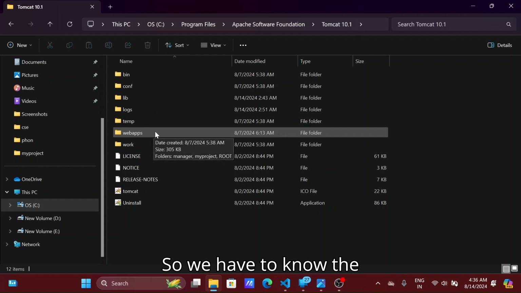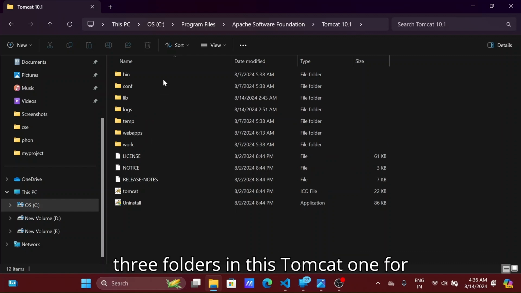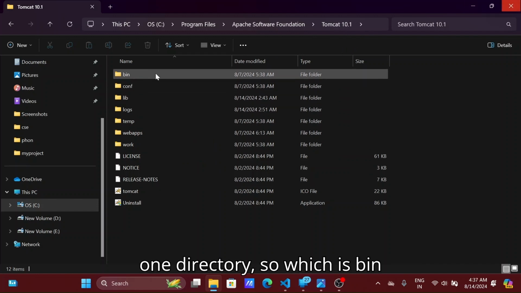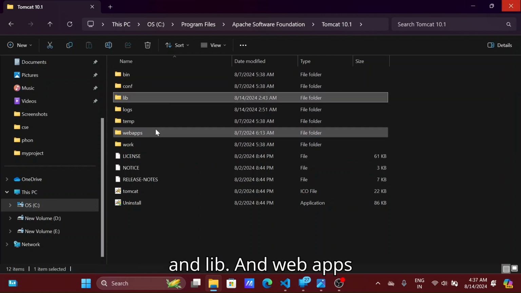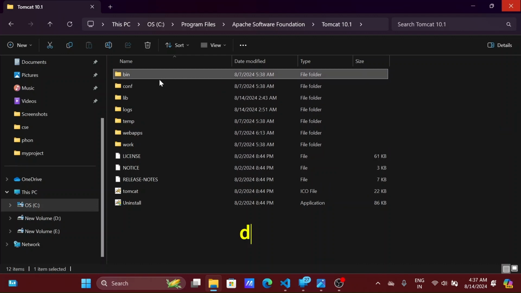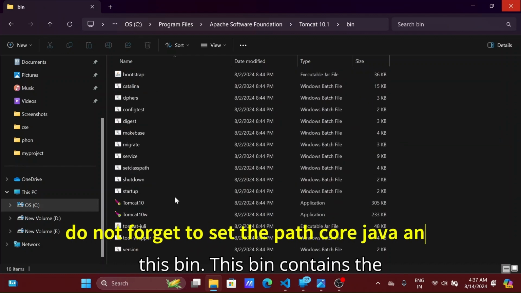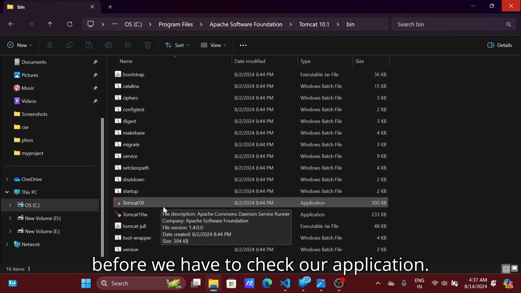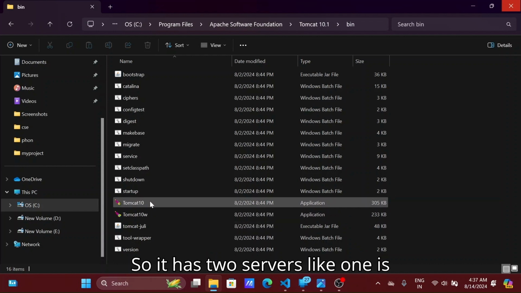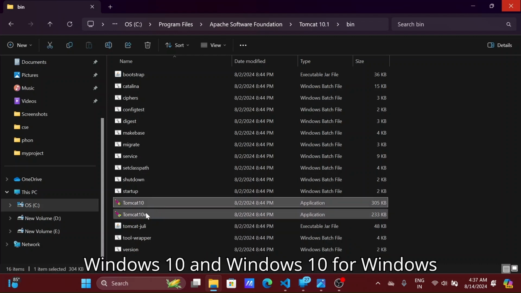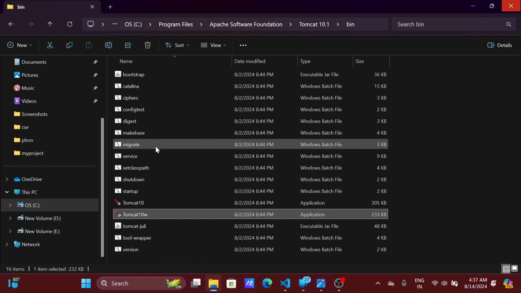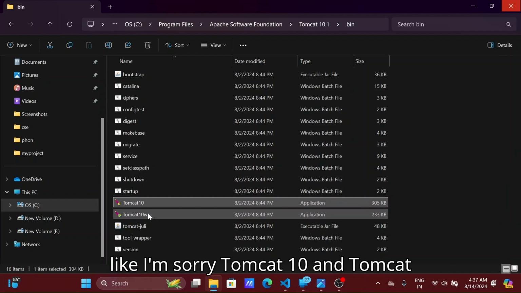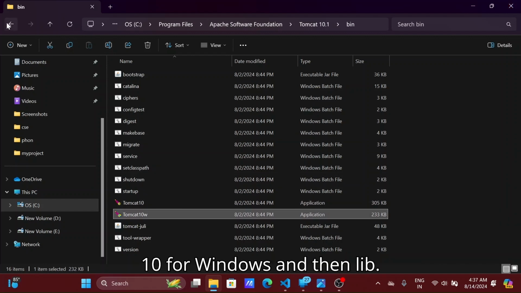We have to know the three folders in this Tomcat directory, which are bin, lib, and webapps. This bin contains the server, which has to run before we can check our application. It has two servers: Tomcat 10 and Tomcat 10 for Windows.